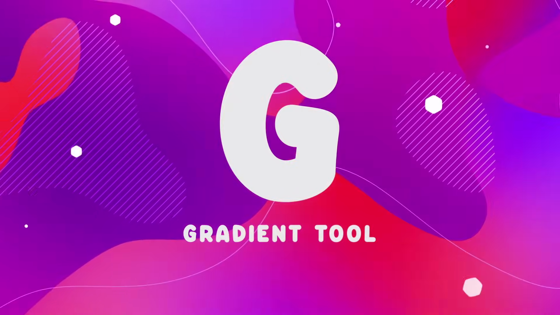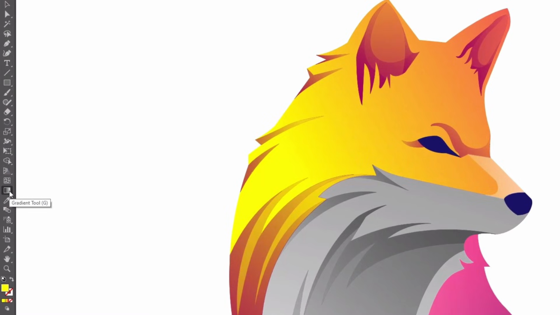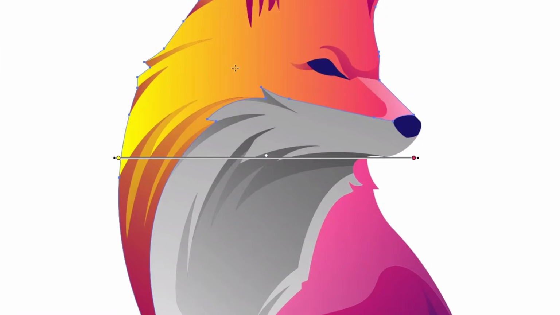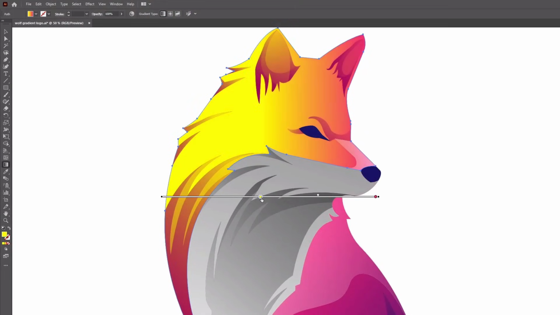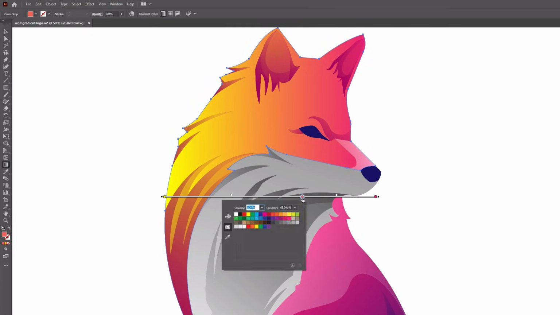G is for the Gradient tool. You can access the Gradient tool on the toolbar here or by pressing G on the keyboard. And then once you have that selected, simply navigate to the object that you want to apply a gradient on, and then click on it. This will apply a standard gradient on the object, and you'll also see the gradient annotator appear on top of the object. The gradient annotator is a slider that allows you to edit the starting point, the end point, and the color stops. Here we can change the color of the color stops by clicking on them, and we can change the location of the color stops by clicking and dragging.